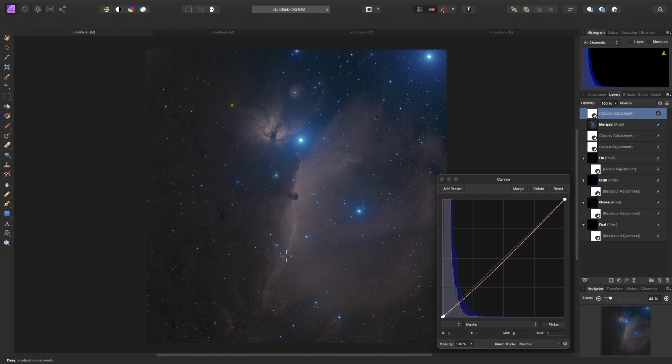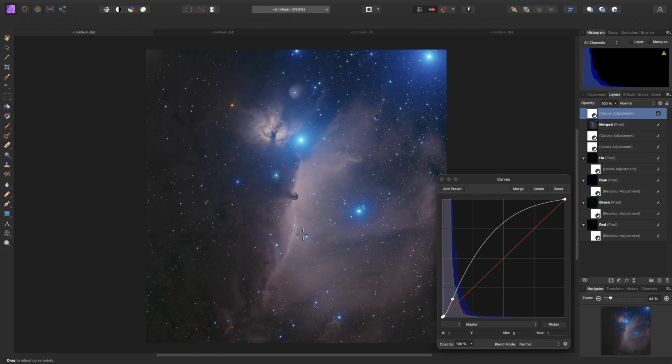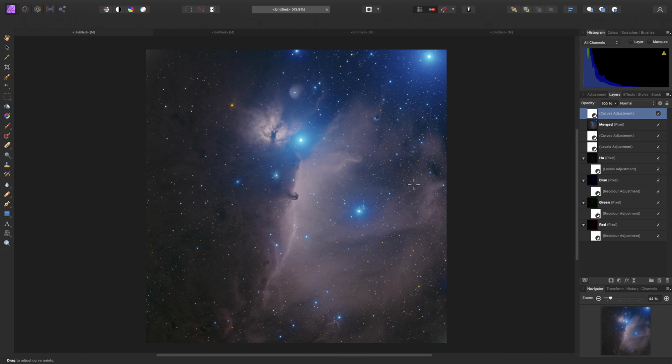Then I will click drag to add a second node on the nebula detail here and just push this up like so. Then I'll just click drag and add a bit of a slope here to avoid intensifying the bright stars too much.